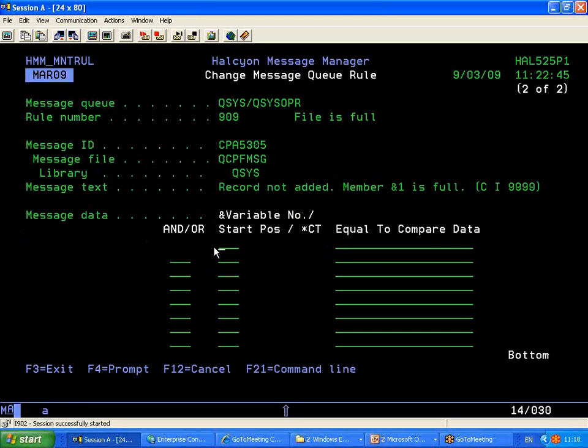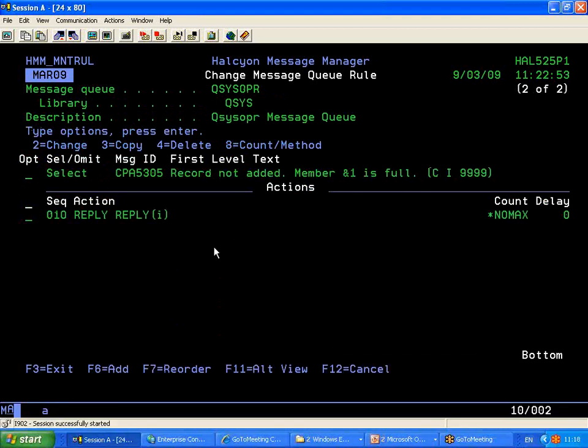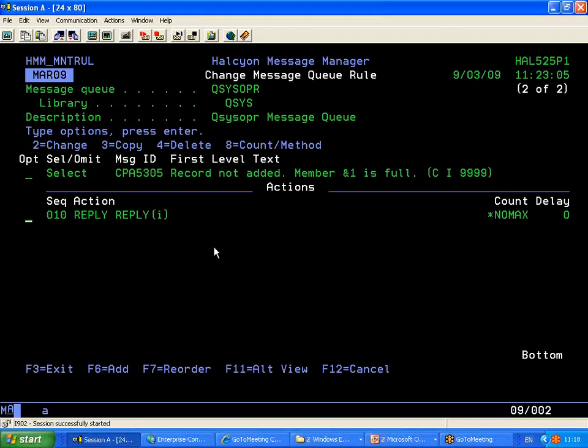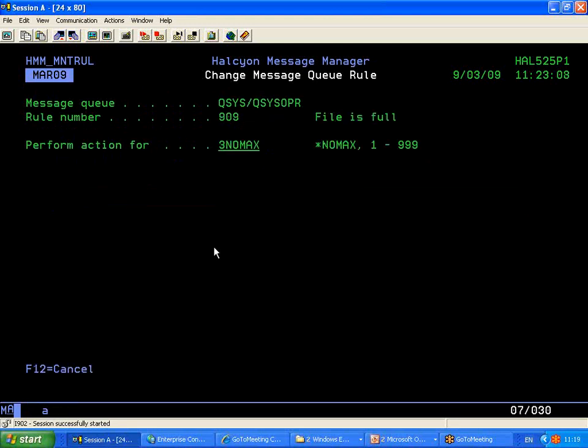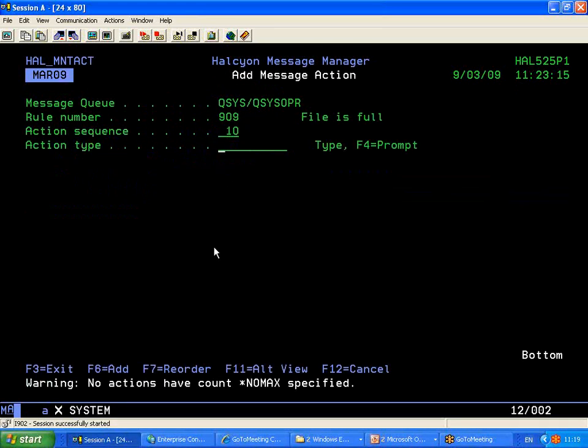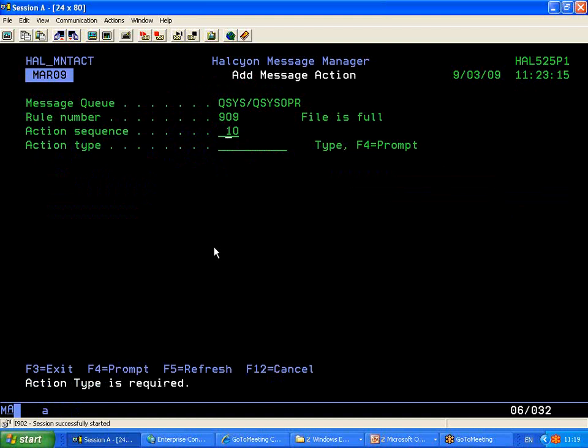Or I could say if file is full and the member is equal to HAL demo, in that case, only act upon it. Yep, I'll reply to it. That's okay, I suppose. Yeah, I'll just give it a reply. But what I want to do really is just reply to it with an increment the first 3 times. Okay, so I'll increment it the first 3 times. Then after that, I think what I'd like to do is don't increment any more of its HAL demo. I want to know about it.